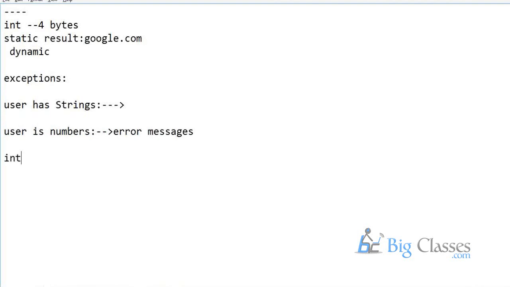Integer A is there, A equal to something, 10. Integer B equal to something, number 2. Now, if C equal to A by B, then what will happen? We will get something like 5. But if the user gives B equal to 0, that time he will get system error messages.